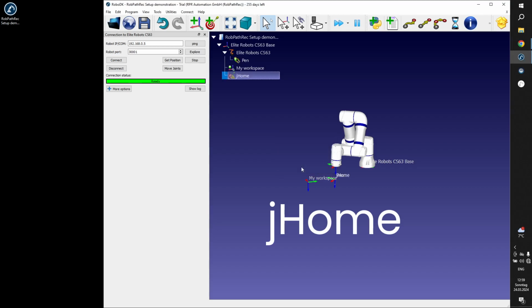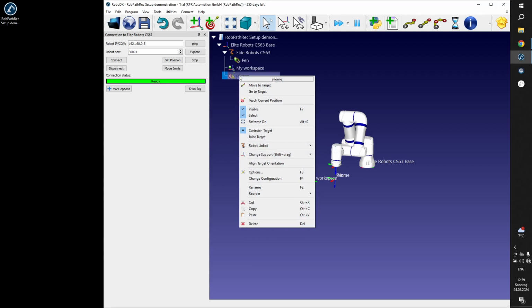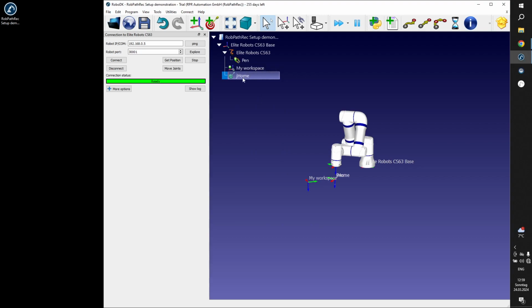So we will work on changes in the future. Important again, you should choose joint target. This must be a joint target. So we will define the angles in each axis for each joint. This will always be exactly this axis configuration that we will reference as a home. So right now we just check out.